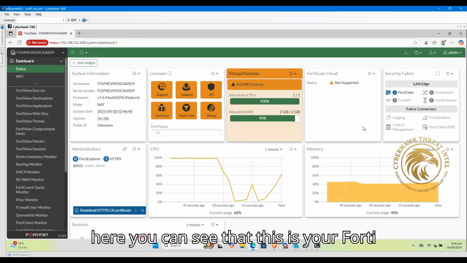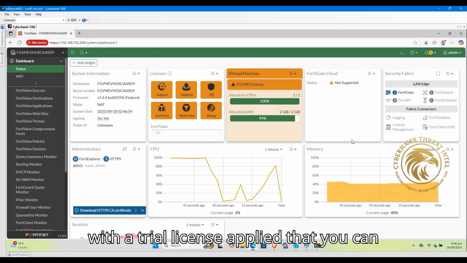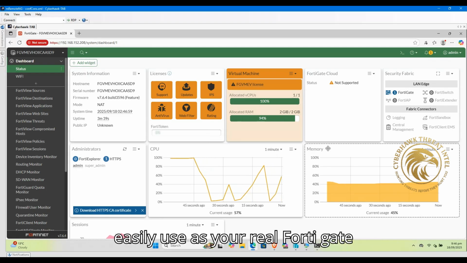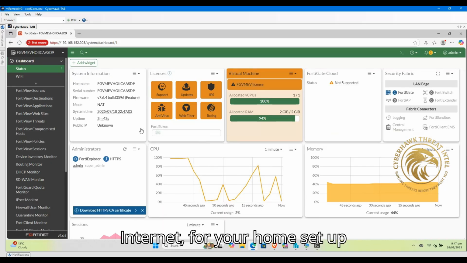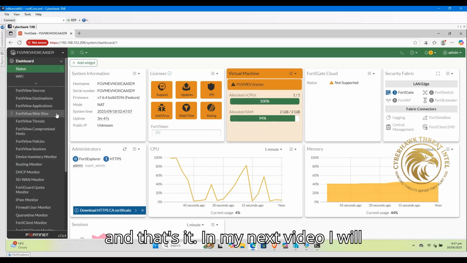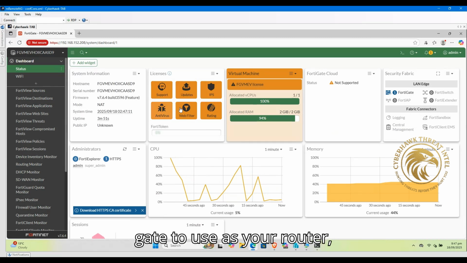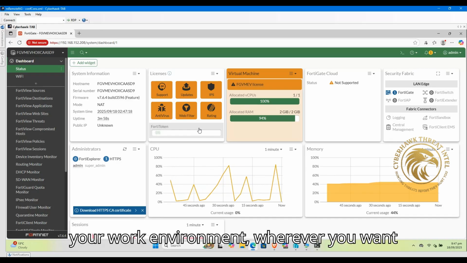Over here you can see that this is your FortiGate. It is a complete FortiGate with a trial license applied that you can easily use as your real FortiGate for all your traffic, for your internet, for your home setup. And that's it. In my next video, I will show you how you can configure that FortiGate to use as your router, as your firewall to protect your home or your work environment, wherever you want to use it.